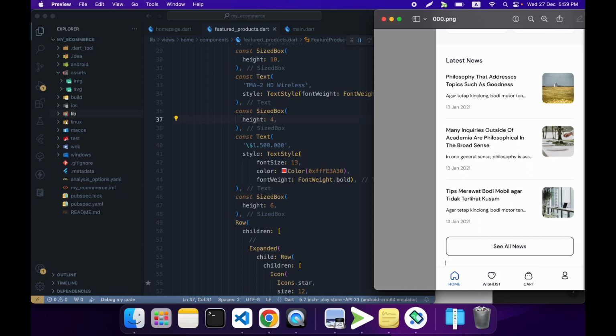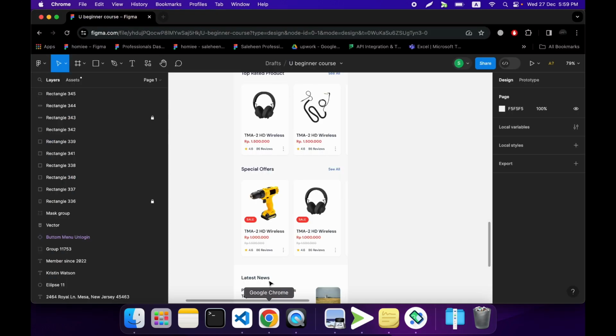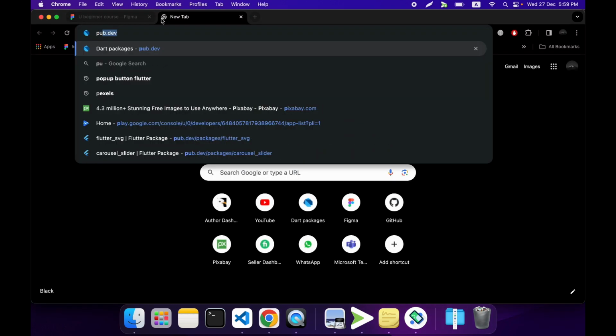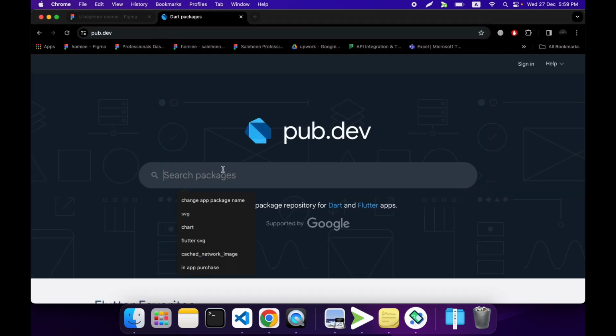In this tutorial, we will do this section. This is called bottom nav bar. So to do this, we will use a package. So head over to pub.dev and search for bottom nav.